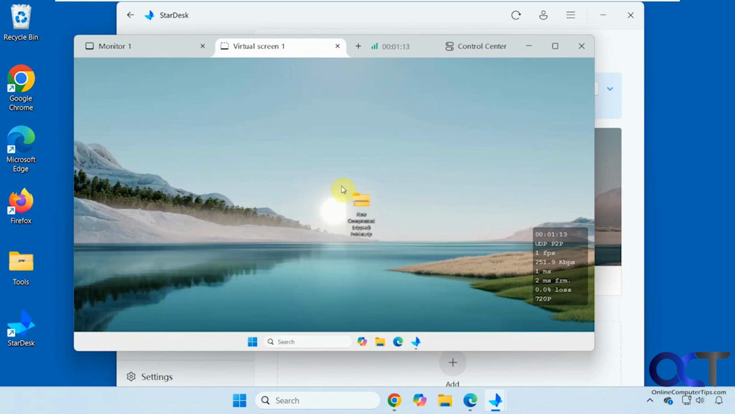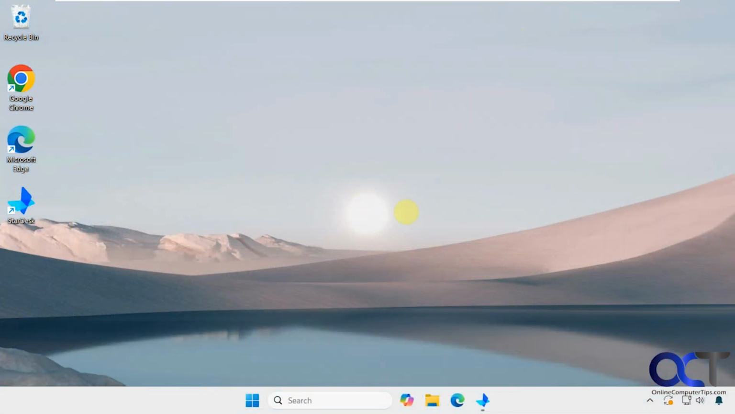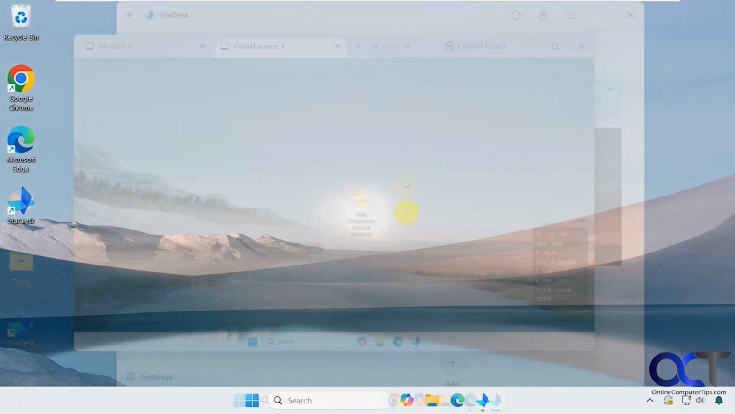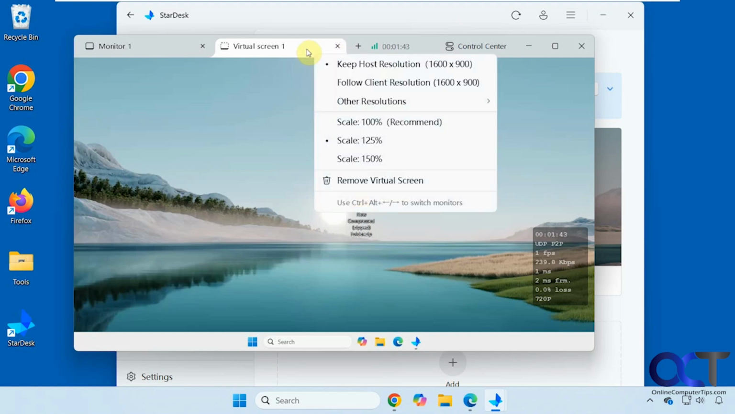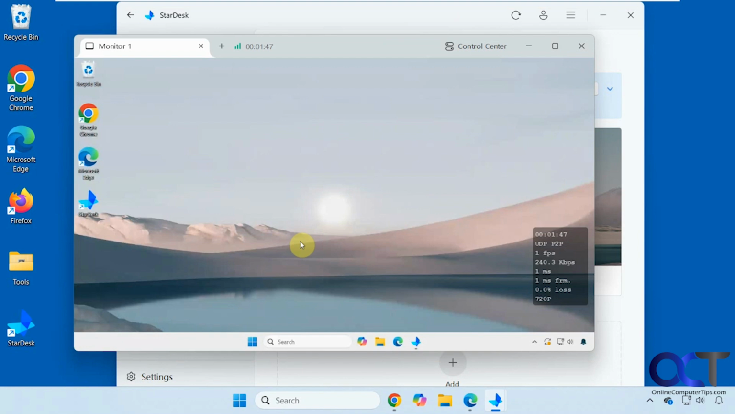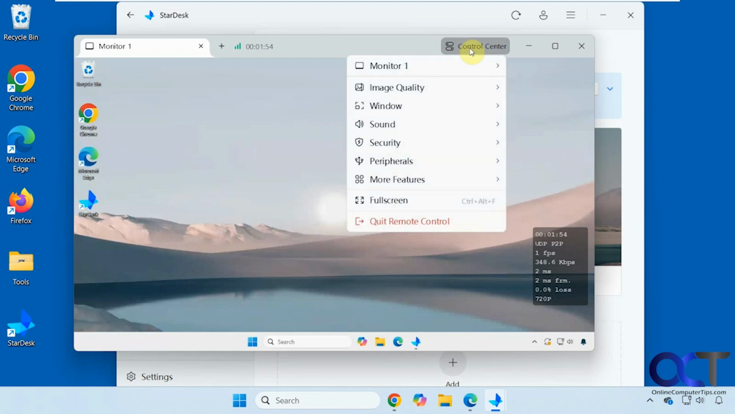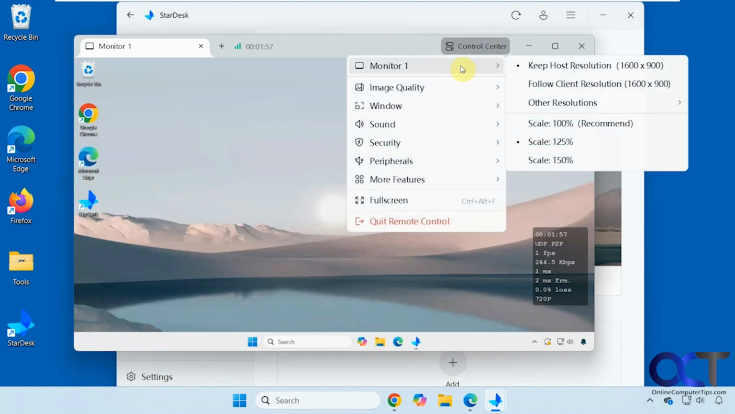Let's go back to the other computer and make sure this file is not here. We're back on the computer that we're controlling remotely, and you can see we don't have that zip file here. Back over to the other one. When you're done with the virtual screen, you could close it here, or you could right-click on it and remove it. If you close it, it'll open up next time you make the connection unless you actually remove it. Then if we go to Control Center here, you see we have some options for monitor 1, for scale and resolution.